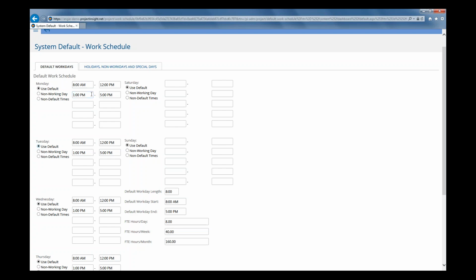So if we had changed this to an 8:30 start time and a 7.5-hour day, then you'd want to reflect that: your default workday length was 7.5 and your start time was 8:30 over here. So you do want to keep it consistent, otherwise you'll get inconsistent results between reports and stuff that you run.